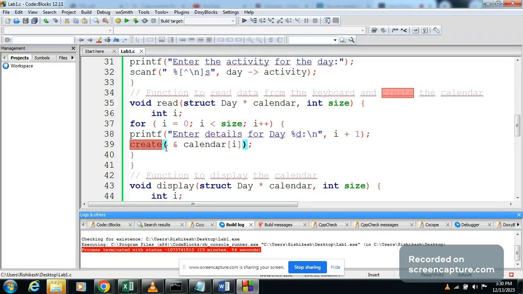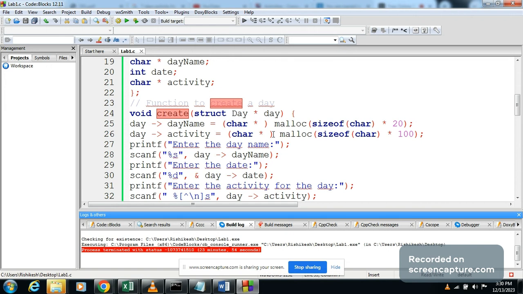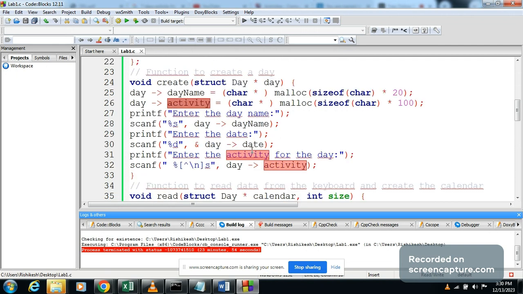Now control is transferred to the create function, where it is going to allocate memory dynamically to day name and activity. So here char star malloc, size of character is 1 byte, 1 into 20, 20 bytes of memory is allocated for day name, and for activity, size of character is 1 byte, 1 into 100 characters, 100 bytes of memory is going to be allocated. So activity is also getting memory allocation. Day name and activity both are allocated memory because these are two dynamically allocated strings we are going to use in the program.